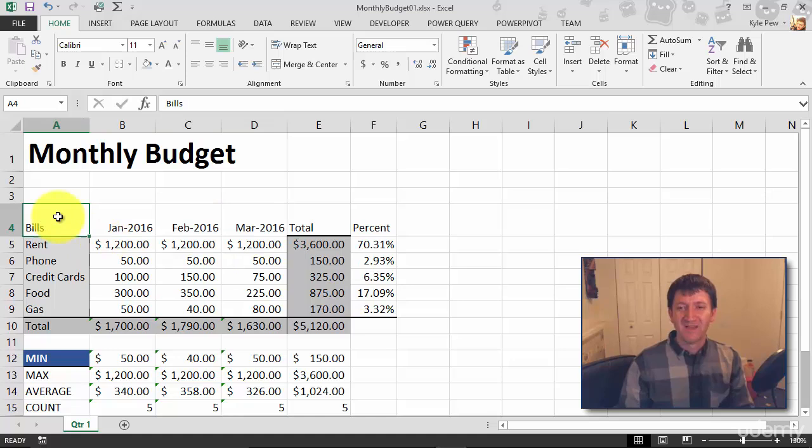All right, great. So now I've got some raw headers that are just black text. Now, I'm going to format one of these, just one of them. In this case, I'm going to format cell A4 where I got bills.